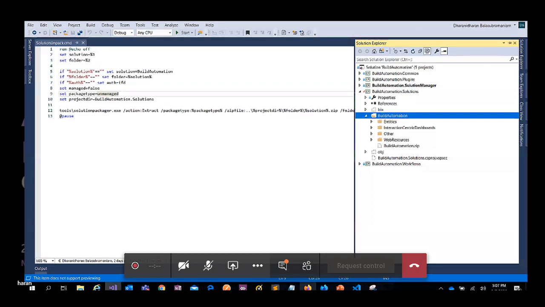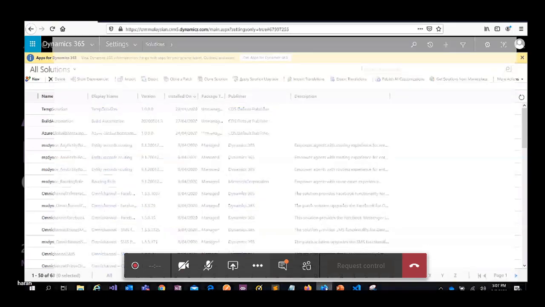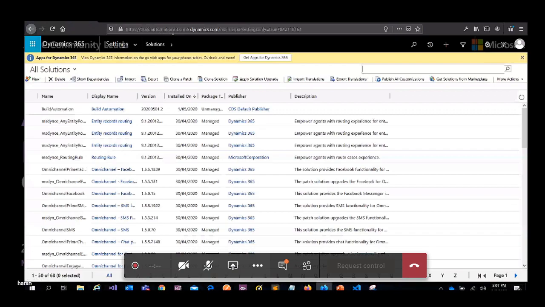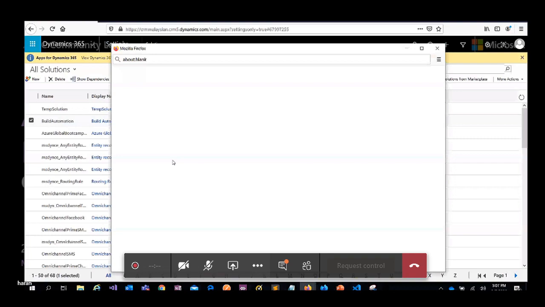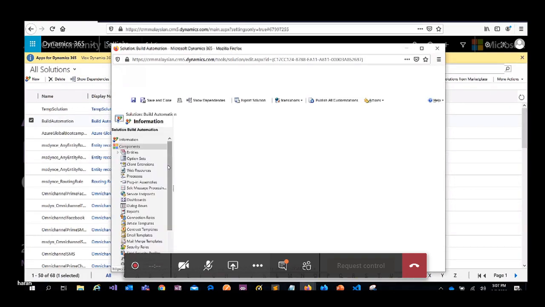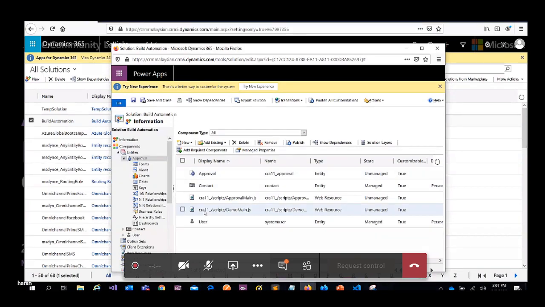For our demo purpose, I have taken two instances. So crmmalaysian.crm5.dynamics.com will be my source instance, and my destination instance will be build automation sit.crm5.dynamics.com. Okay. For our demo purpose, I have a solution called build automation. Over here, I will add some components, and we'll see how we are moving the components from the dev environment to SIT using our DevOps process.